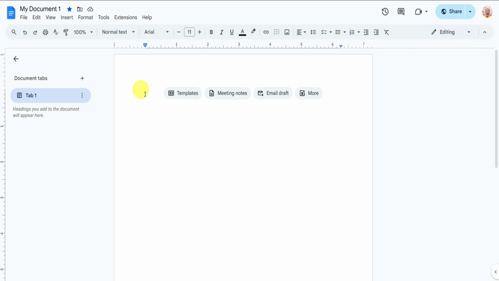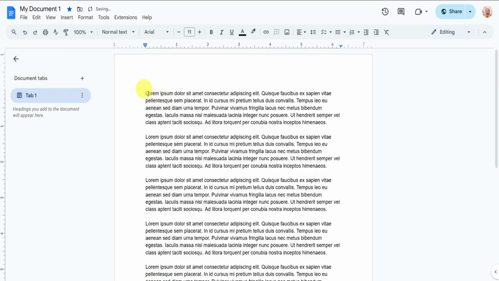Okay, so let's just type in a sample document right now. So I'll just paste in a sample text right here. So I'll just paste this in. So this is just a sample text. So what you can do with the text that you added within your document is you can edit the size, the font, and a lot more.